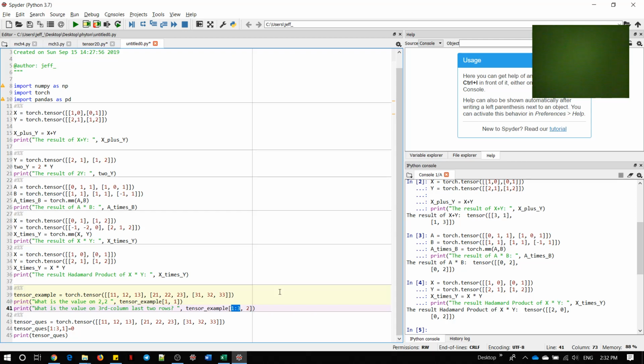I don't know if you knew about this, but here in tensors you always have to put one value more for reading. To read from 1 to 2, you have to put 3. To read from 0 to 1, you have to put 0 to 2 to actually read the two values that you want. So in this case we are choosing from 1 to 2 because the index goes from 0, 1, 2. So we are taking from 1 to 2 and the column 2.